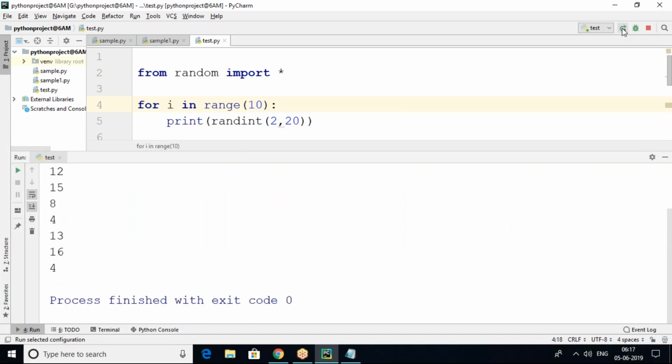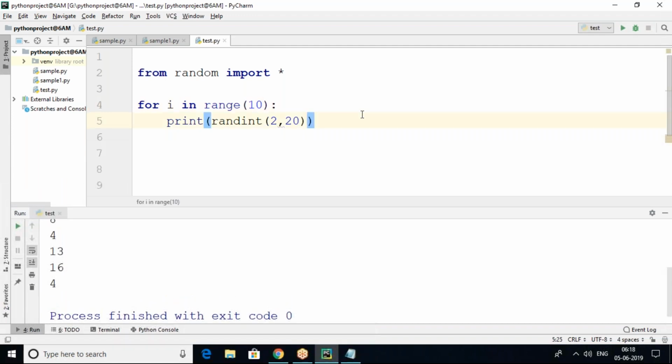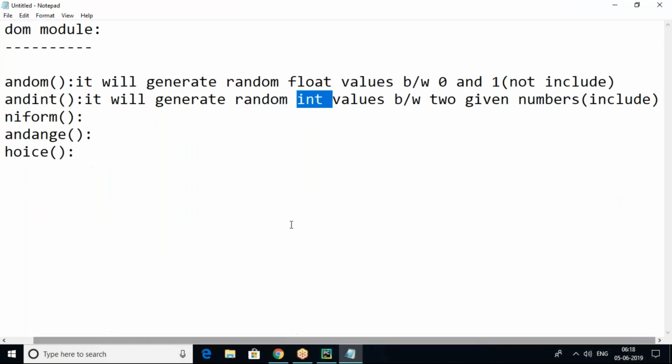Generally, this random number generation we can use on the fly, for authentication purposes. Then for gaming applications also, random numbers are generated. For authentication purposes mainly we use random generation. Integer format, float format, including, not including, you can decide based on the functionality.